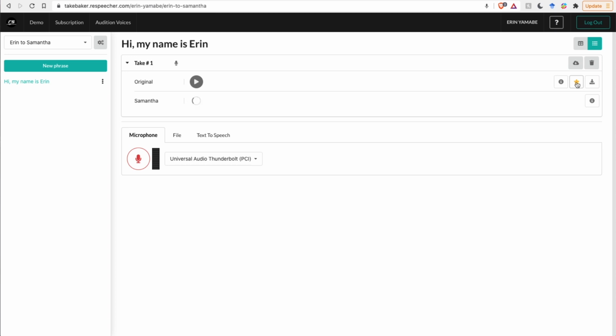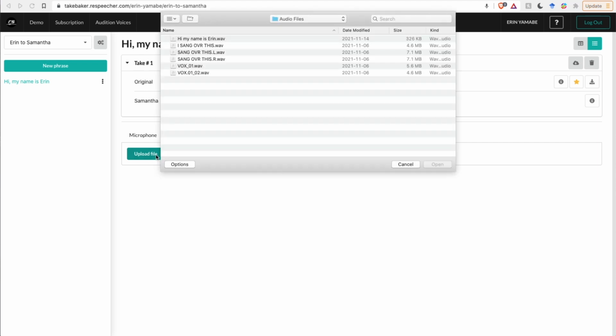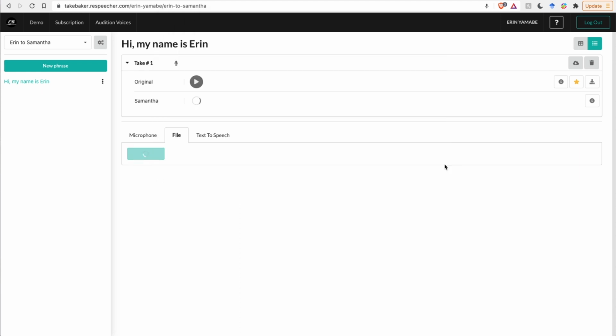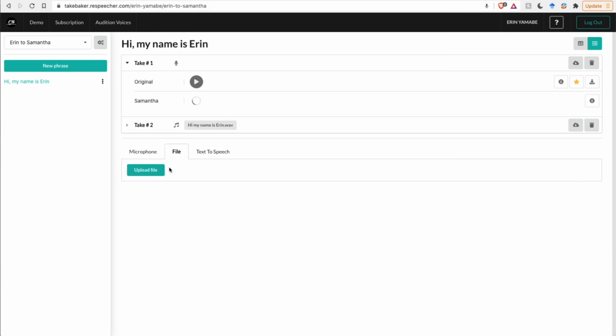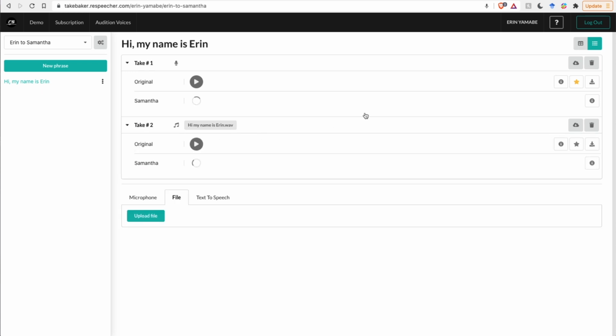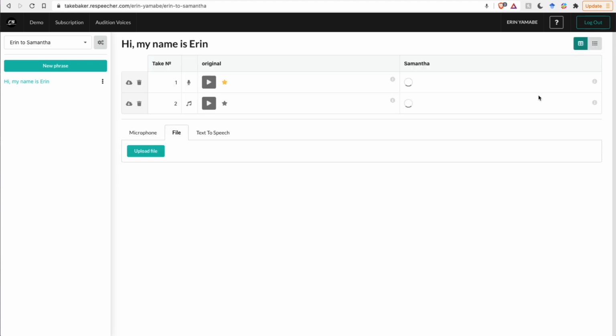So next we've got the File tab that allows you to upload an audio speech file for conversion. So we're going to click this Upload File button and select the file we want to use. So we're just going to use this one, and I recorded that previously, so we can open it, and it's going to begin conversion immediately as well.